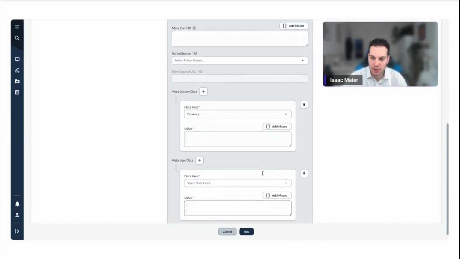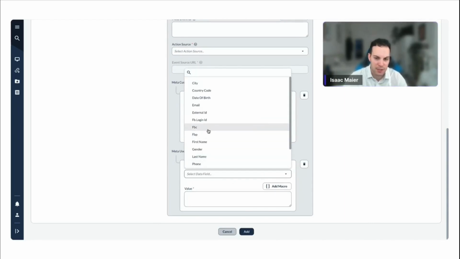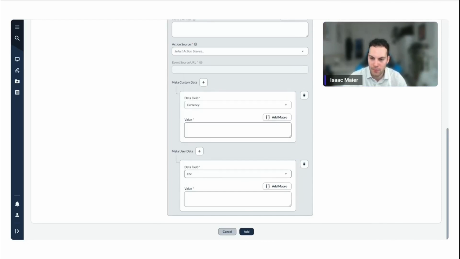And for user data, this is not optional. You're going to select FBC in the vast majority of cases. Once you've completed the setup and clicked add, you're going to have to request that the network complete the following step in their partner portal. Essentially, they're going to need to navigate to partners, postback, click edit on the row of your pixel, and add the event source URL. Once again, that's the browser URL where the event happened.